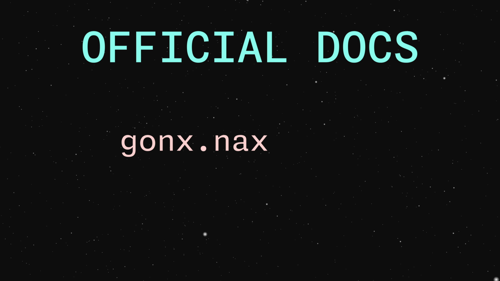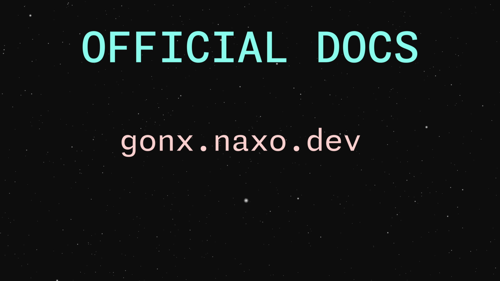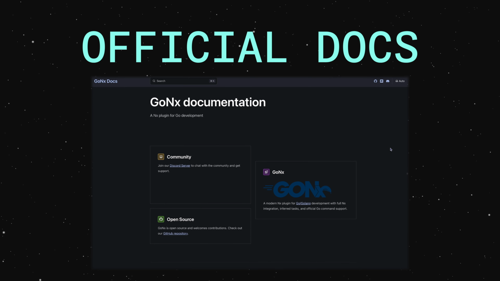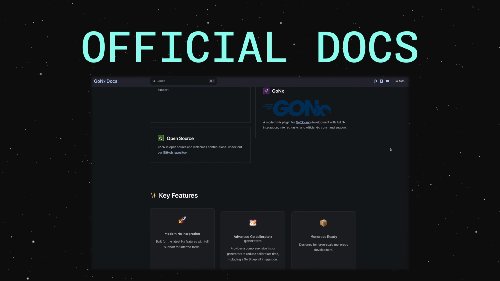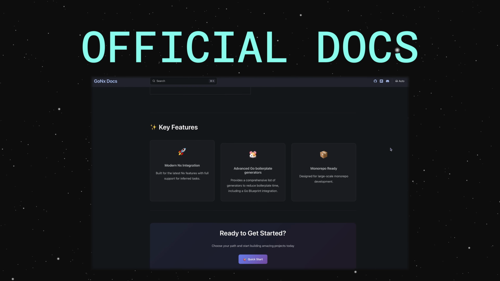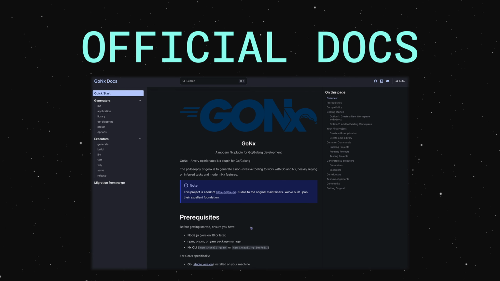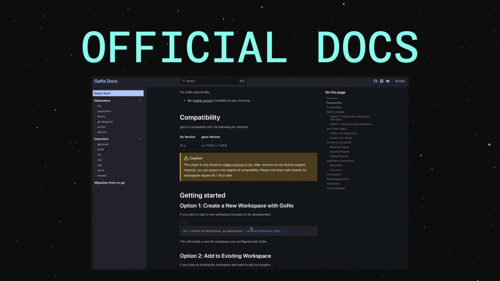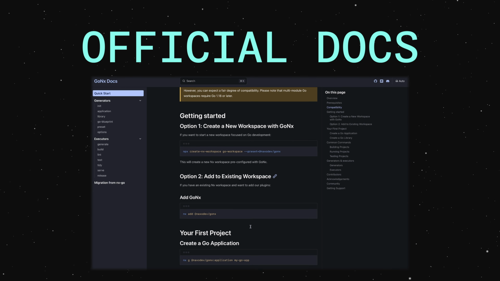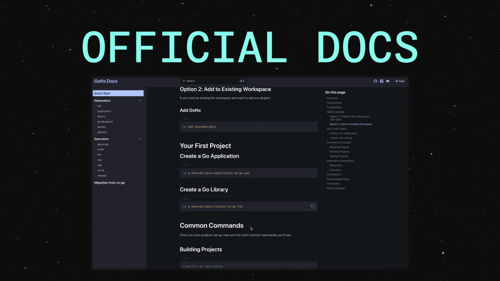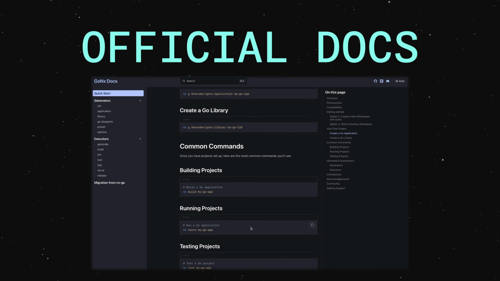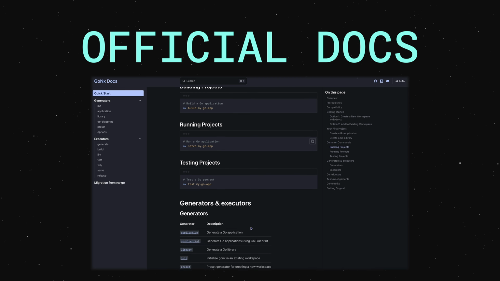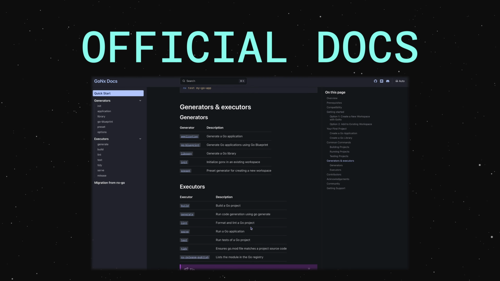The official documentation for GoNx is now available at gonx.naxo.dev. It contains all the information you need, from getting started with GoNx to all the advanced concepts that you can use to take full advantage of the plugin. We detail all the executors and generators and how to use them. It was created using Starlight, so a huge thanks to the Astro team for putting such a great tool at our disposal. As with everything else, the docs are open source, so we will appreciate everyone's contributions.